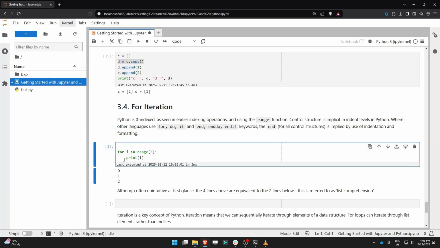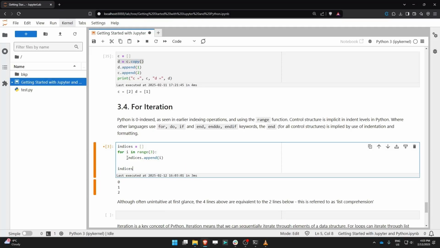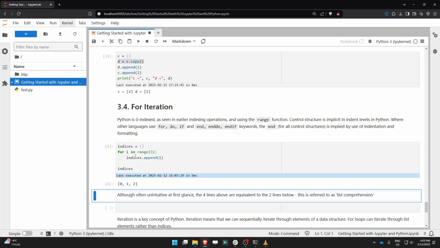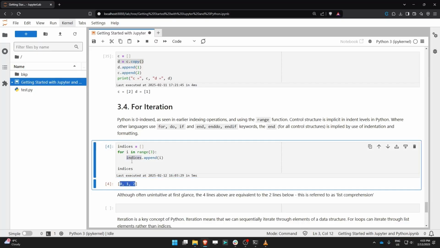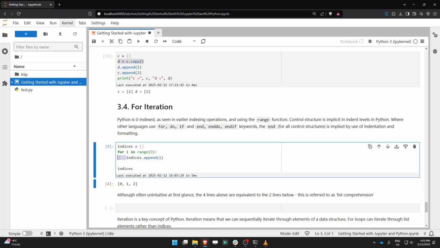Say I want to append those indices into a list. So I create an indices list, which is empty at this point. And then I can come here and append i. And at the end, I can take a look at the result. So here I'm creating an empty list, iterating over 3 items, and appending those indices to this indices list. And the result is the appended numbers. As you can see, everything that's within the tab is considered in the loop. And once I exit the loop, I have to remove that tab.